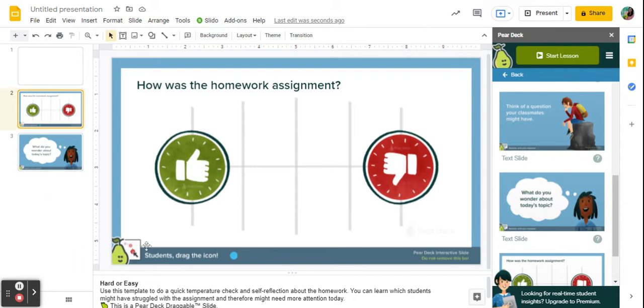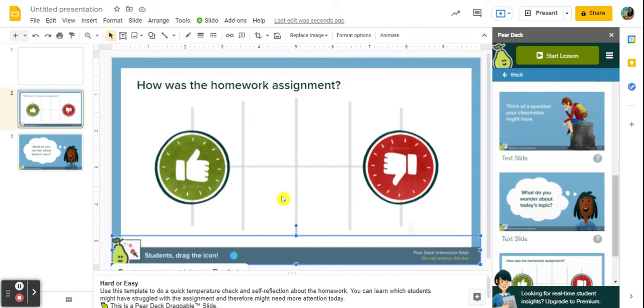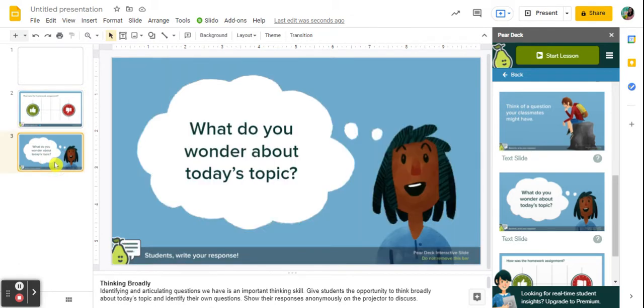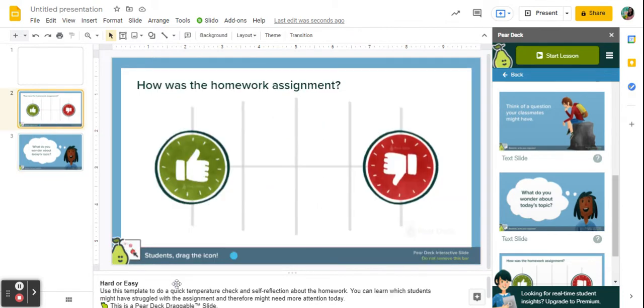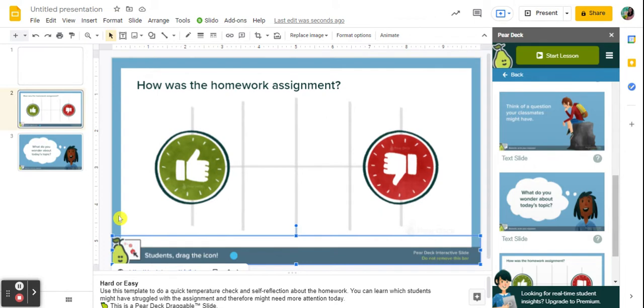But here is what you should remember for each Pear Deck template. Do not remove the instruction at the bottom part of each template. As you can see, each template has a special instruction for your students, such as this one. It says that your students will be asked to write their responses. And here, they will be asked to drag an icon. Okay, how will they do that? I will show it to you later.